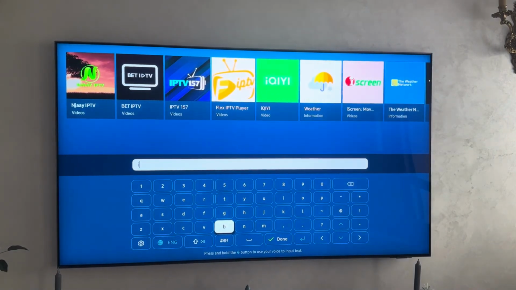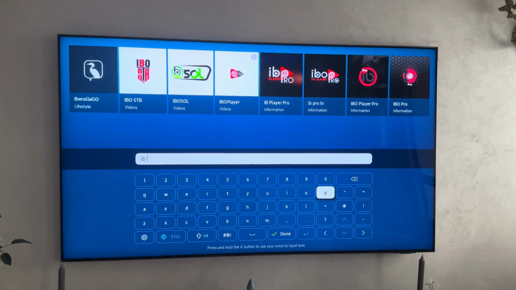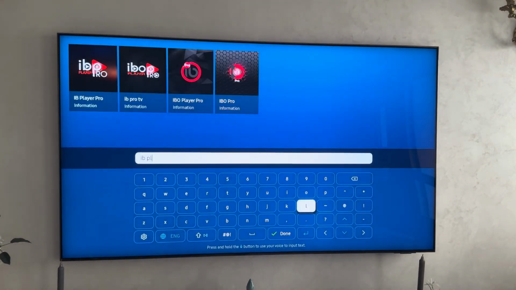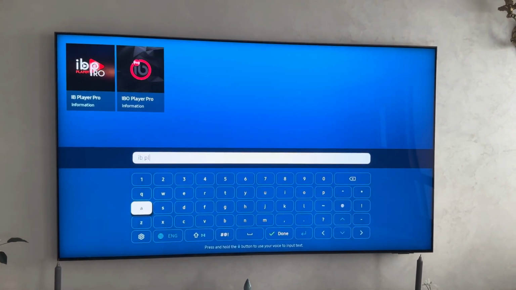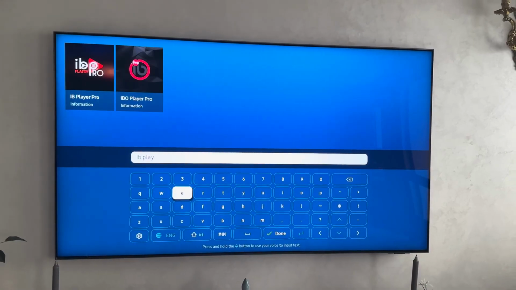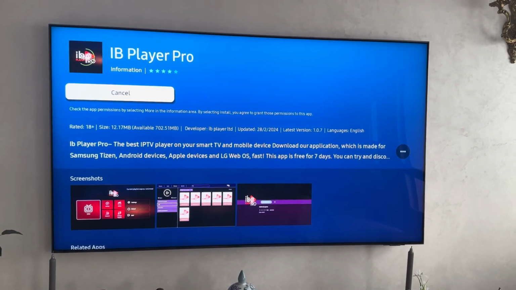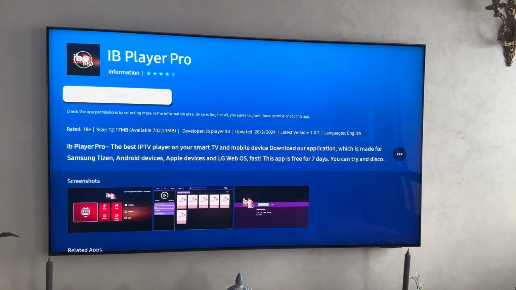Even though it's IBO Player Pro, they deleted the O for a certain reason, so you need to type only IBO Player Pro. It's the first app, not the second one. The second one is IBO Player, the normal one, and this one is IBO Player Pro. So I will select it, then click on install, and wait for it to get installed.